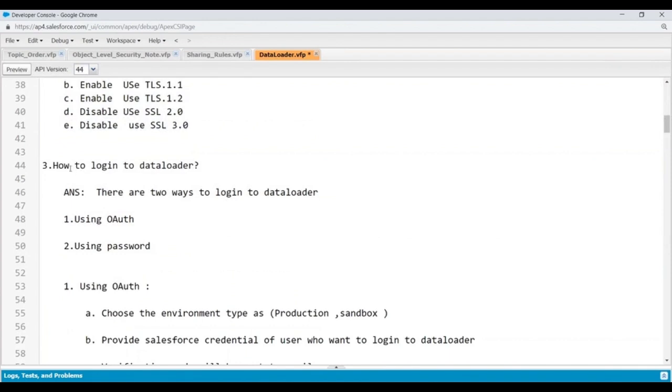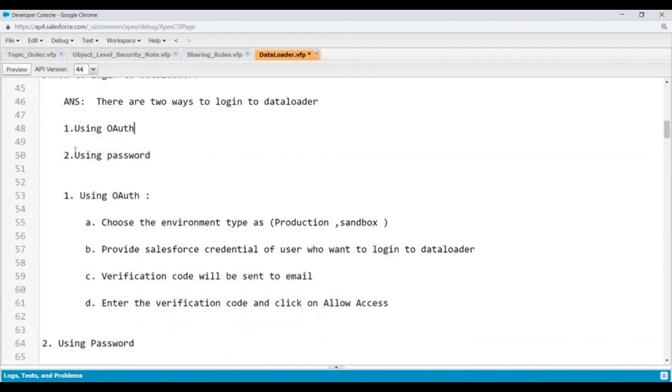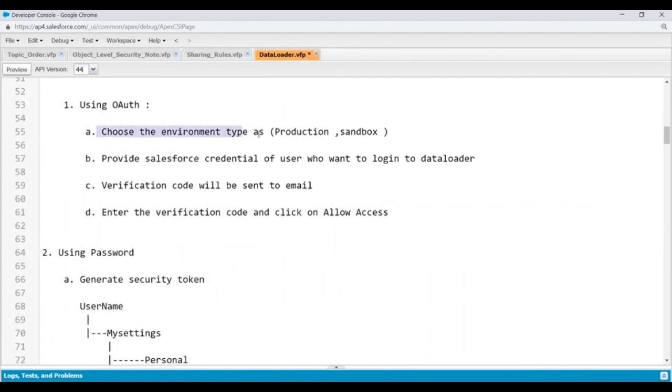Then how to log into Salesforce? How to log into Data Loader? There are two ways: using OAuth, using password. Using OAuth, choose the environment type, production or sandbox. Provide the Salesforce credential of the user who wants to log in. A verification code will be sent to the email. Enter the verification code, click allow access.